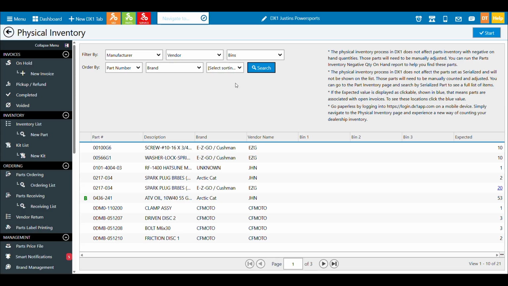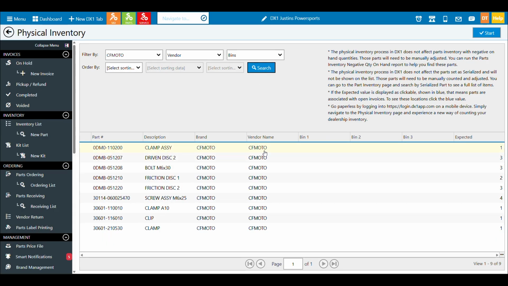If I want to just do a search by a particular manufacturer, let's take a look and see what we got for CF Moto here. We can do a quick search. You can see we have a number of parts. This is how I could do a search here as well. Once I have my parts searched that I want, either by vendor or a combination of things or my whole store, I'll go ahead and start.